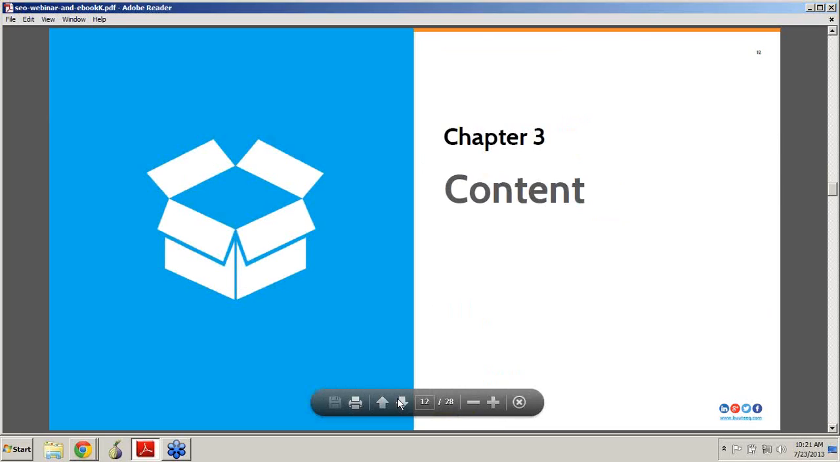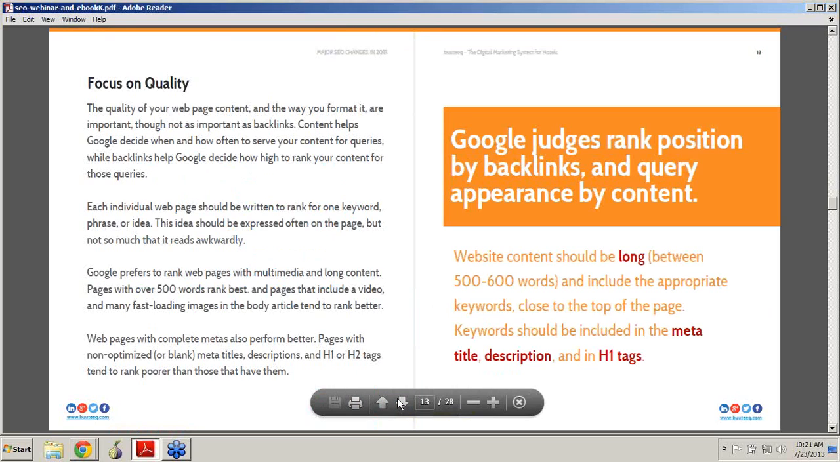Part 3, content. Google judges the rank position by backlinks and query appearance by content. Let me break that down a little bit.